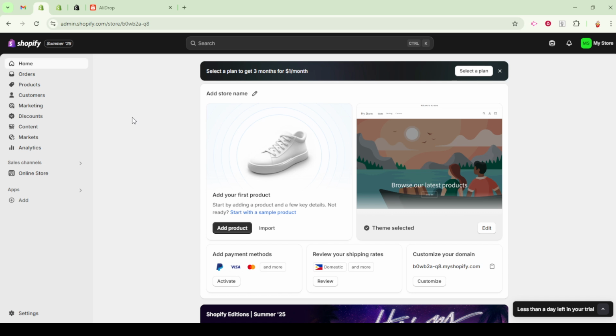And there you have it. This process not only expands your product range, but also streamlines your workflow, allowing you more time to focus on growing your business.